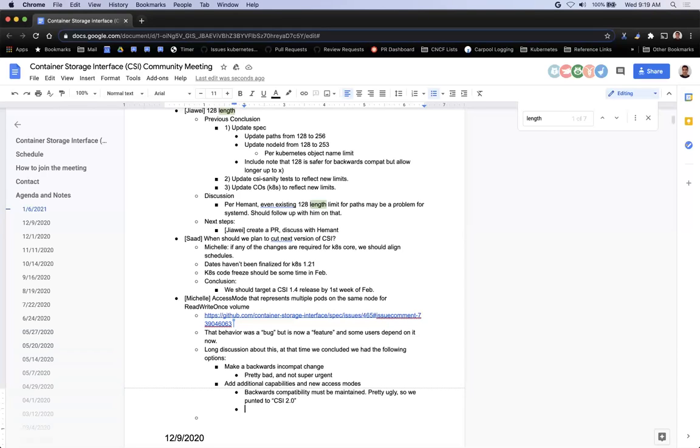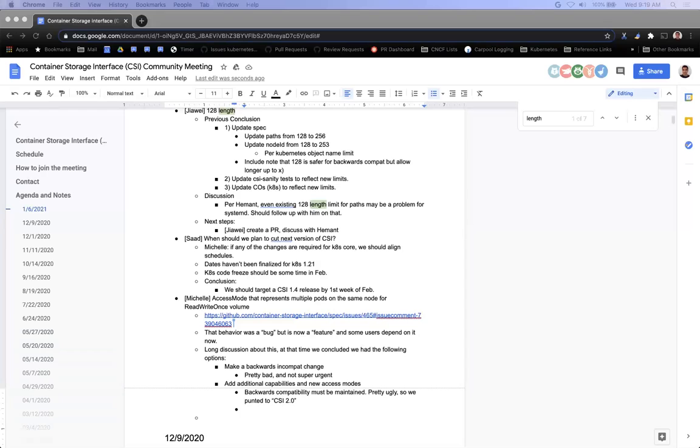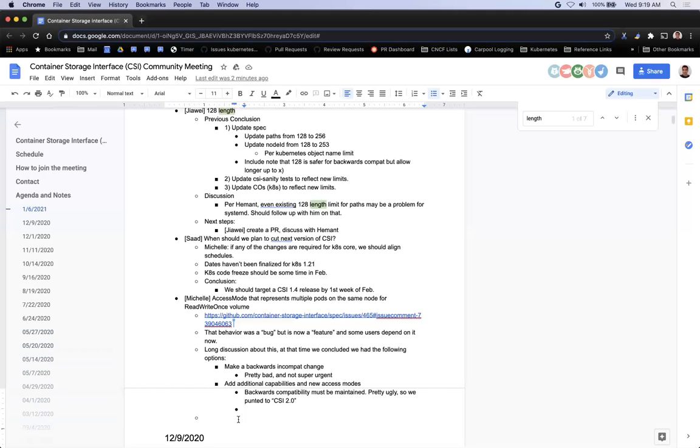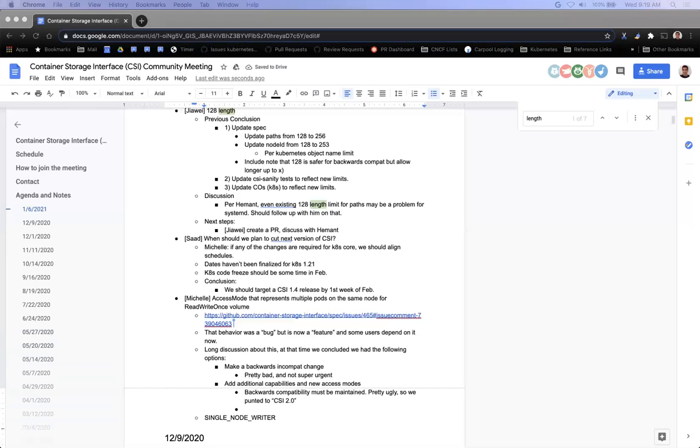Today's multi-node single writer, I don't think read write once drivers are going to support that, right? Because they can't support the multi-node part of things. Is that what it's actually called, multi-node single writer? Here's what they're currently called. Let me copy them in.